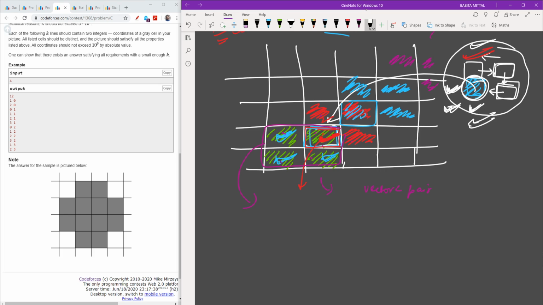So let me change the color. I will have a vector of pair. My pair is to store x and y, and the vector is to store all these coordinates. So I will first of all push my 0, 0 in this, 0, 1 in this, 1, 0 in this, and 1, 1 in this. So when I push all this, then I have my vector.